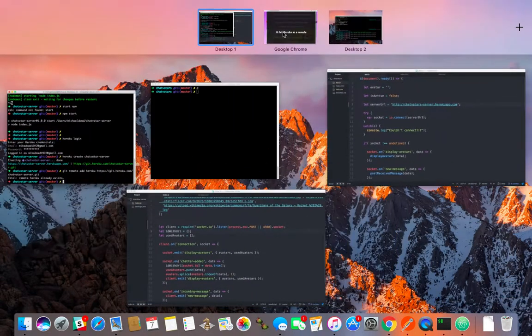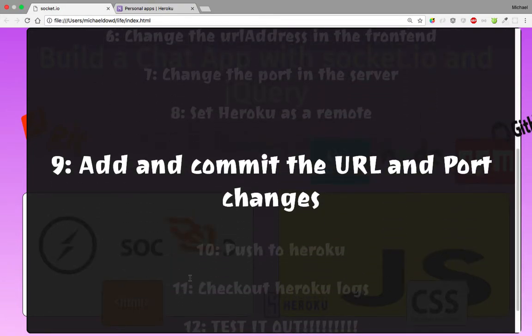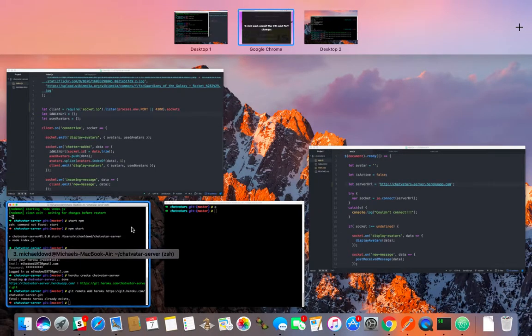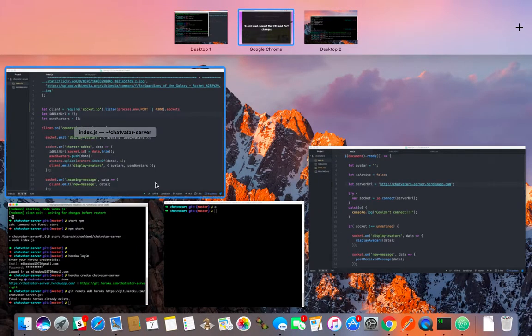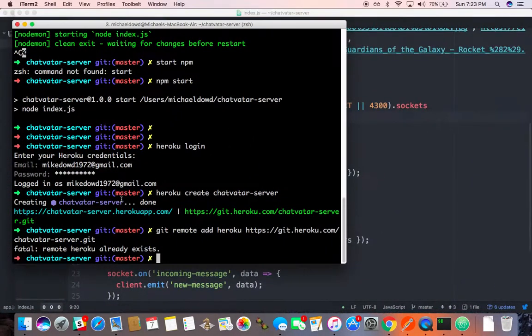What's the next step? Add and commit the URL and port changes. Oh, this is funny. This happened to me before, and it happened to me again. So I just changed the port on this, okay? That was the last thing I did. I need to commit that change before I push to Heroku, otherwise that change isn't up there.